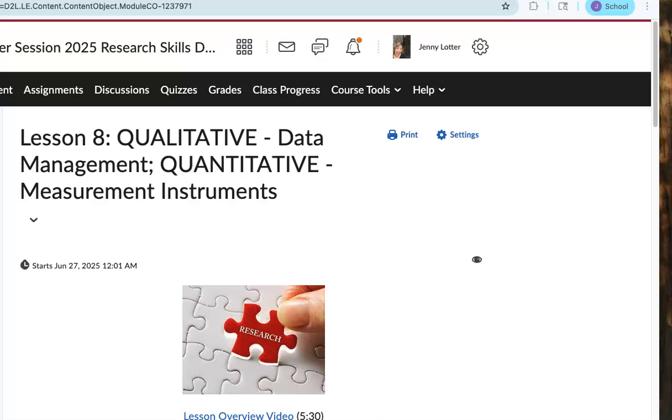We are looking at data management for the qualitative students, and for the quantitative group, we're looking at their measurement instruments. For our quantitative group, we're working through these subsections within the methods. Eventually we're going to be putting this all together into your methods chapter.